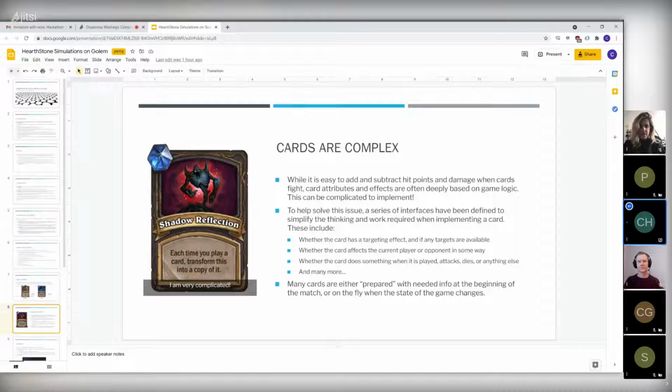Some cards can be configured at the very beginning of the game. So for example, maybe a card, when you play it, gives you health back. Maybe it adds 5 health or something like that. We already have all the information at the beginning of the game to perform that action. We can set me as the card's target, and we already know it's going to apply 5 health at some point. So we can configure that in the beginning.